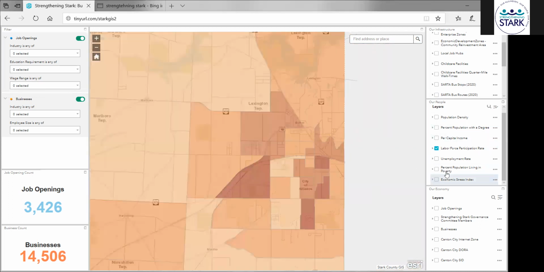Another important element is labor force participation rate. This data tells us how many people are actually working, of the working age population. Again, it's a great data point to understand if you're looking to recruit people for jobs, for training.